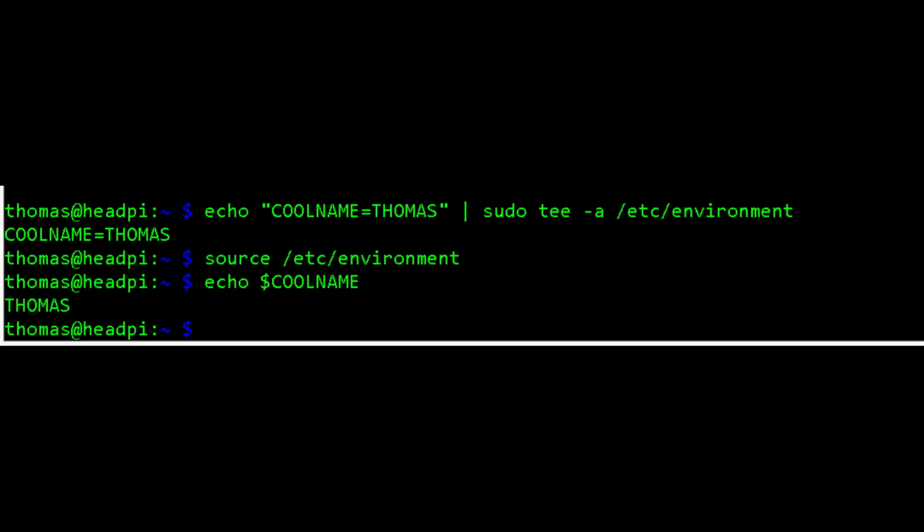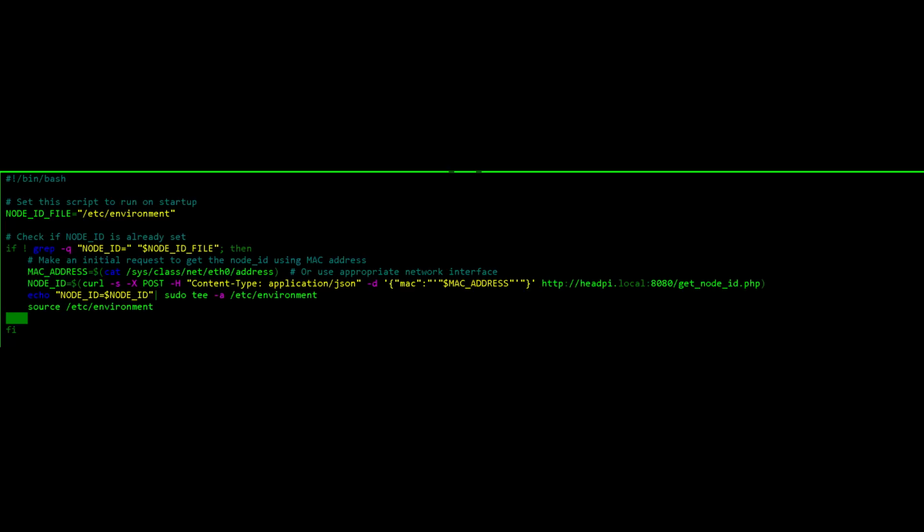Adding an environment variable is easy. You just have to sudo tee into /etc/environment, just append it at the end, as seen on screen, and then you have to source /etc/environment. This will update your environment, and the current way I've been setting it is with a bash script that sends the MAC address to a webhook, and then that sends back the node ID, which is just a number.